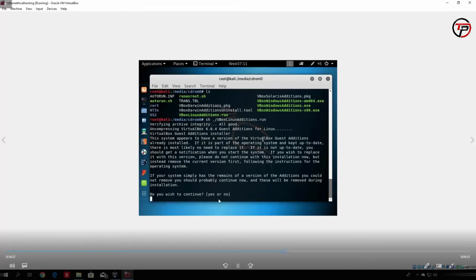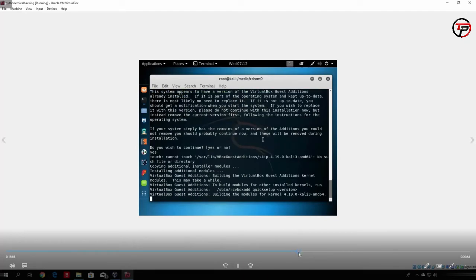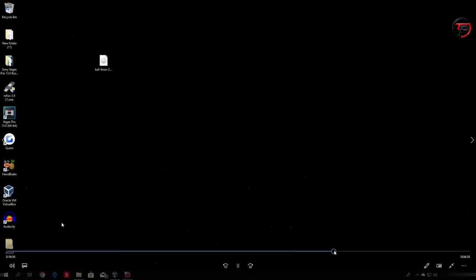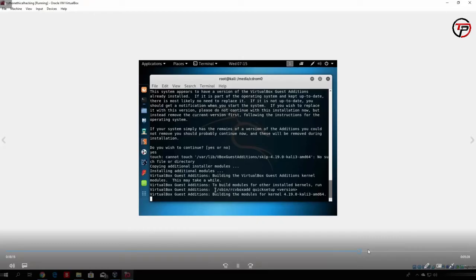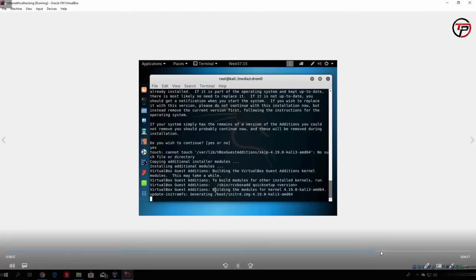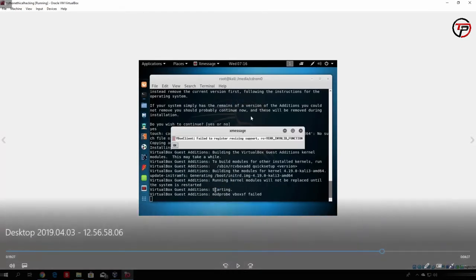It says, do you wish to continue? I just pressed here yes, and it started installing it. So let me just forward this so we don't wait for the installation. Okay, so it is still installing, and here is the error that I actually got right after it. As it says, VBoxClient failed to register resizing support.